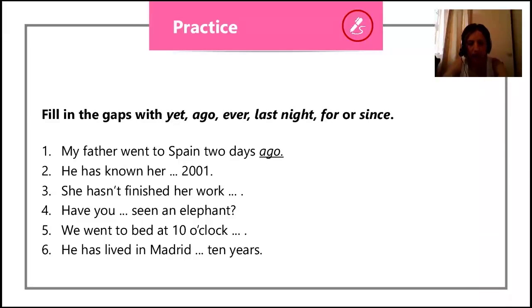Okay, great. So my father went to Spain 2 days ago. He has known her since 2001. She hasn't finished her work yet. Have you ever seen an elephant? We went to bed at 10 o'clock last night. He has lived in Madrid for 10 years. Questions? Any questions for you? Okay, good.